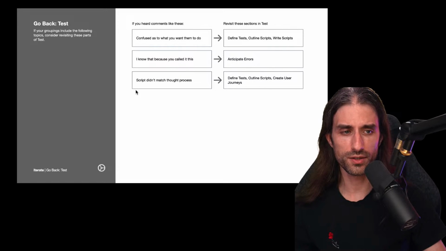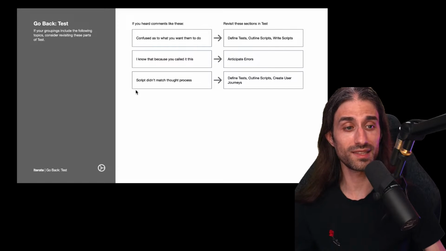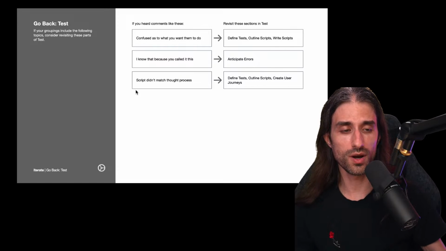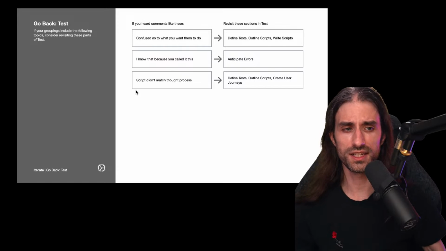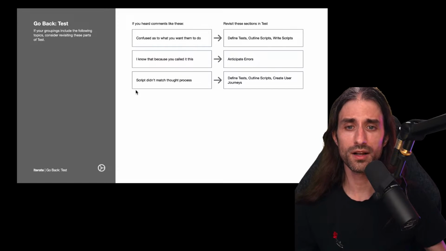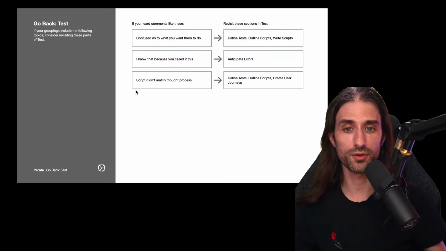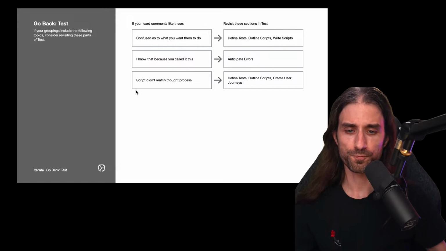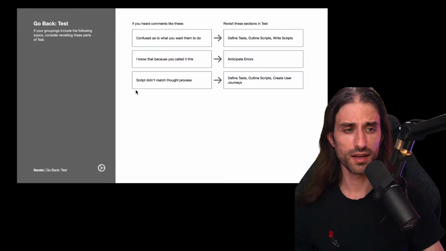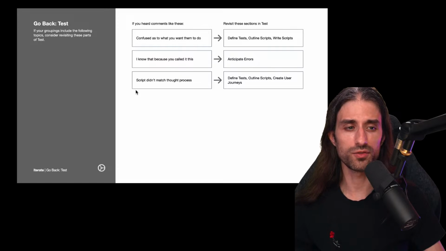And the script didn't match the thought process. So you need to rewrite your script, because you wrote a script that maybe made sense for you with all of the knowledge that you have accumulated of the domain. But for a user who doesn't have all of that knowledge, it's possible that it didn't make sense at all, because you had too much context and you forgot that the user has way less context about what you're doing, and so you need to introduce things much more slowly and much more progressively.